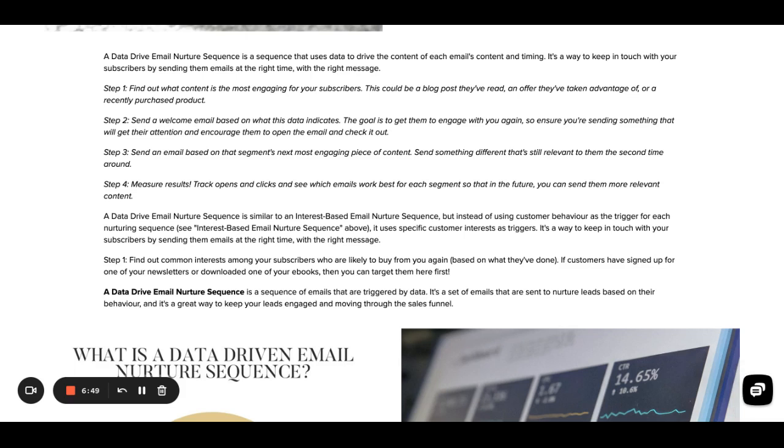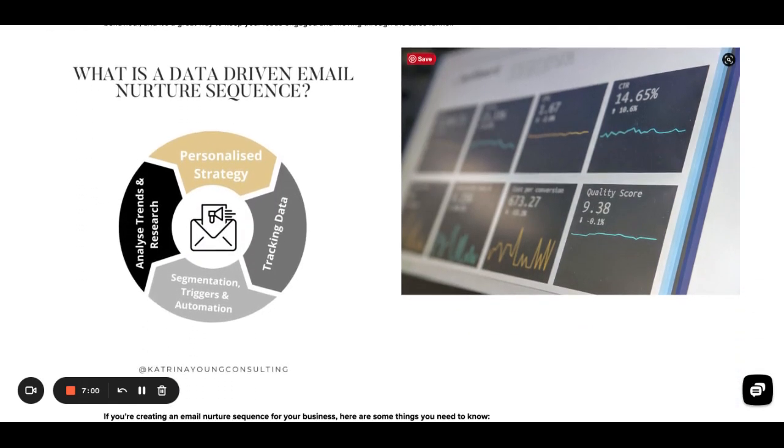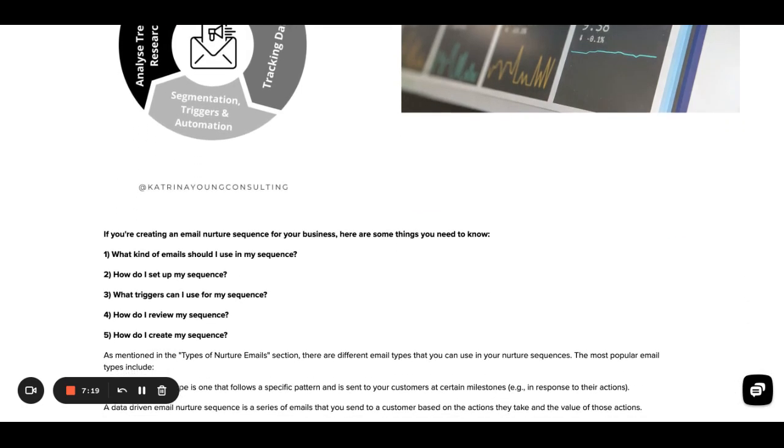Now, this can be great for things like governance and compliance. And you want to also take into account that you can use it for future data. If those people have opted in at a certain point, you want to make sure that you've looked at things like the calls to action, the quality score on your email insights and dashboards. But it also helps you to build a personalized strategy. And you also want to analyze trends and look at research in your market. And then, of course, utilize the tools of segmentation, triggers, and automation.